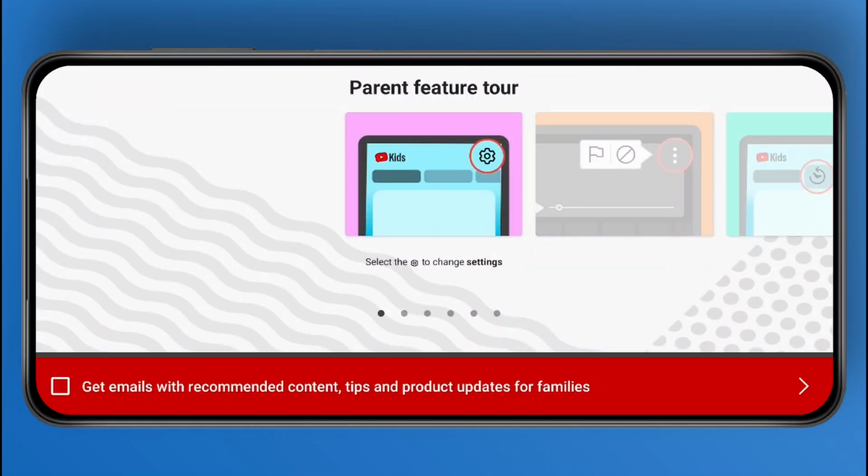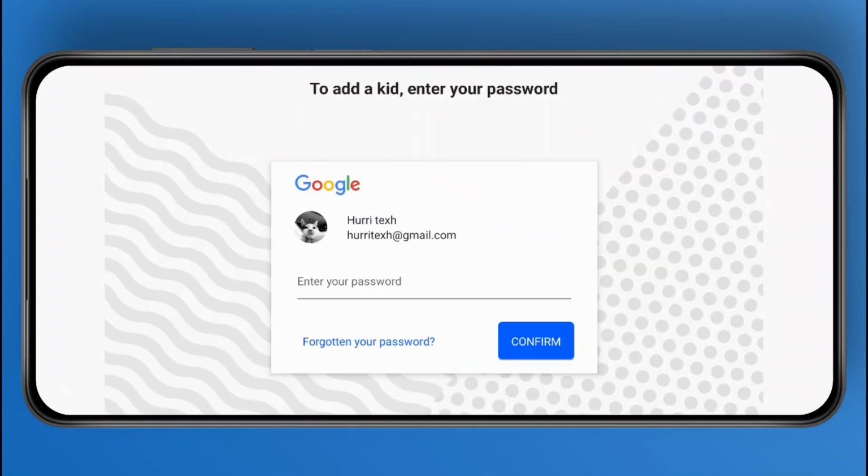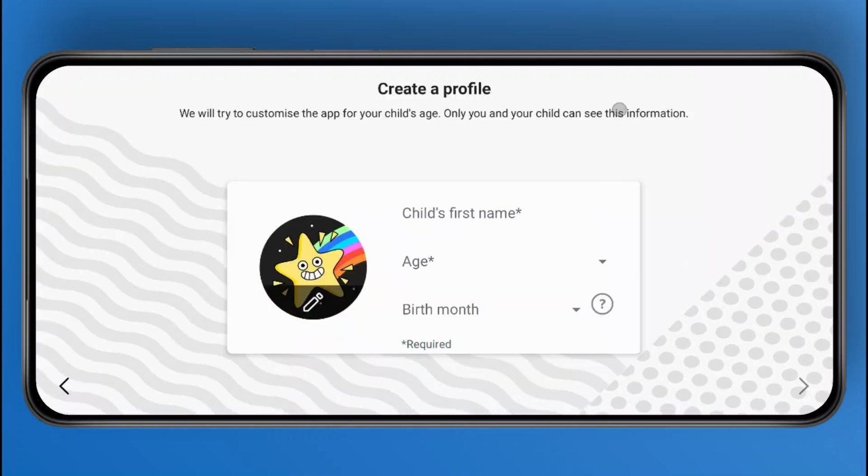Once you have done that, if you want to get emails with recommended contents, tips, or product updates, you can check this box. I'm not going to do that right now, and then tap on next. From here, you are already going to have existing accounts here if you've previously created any profiles. But if you want to create a completely new one, go ahead and tap on this plus icon. Now it will ask you for your password for verification purpose. So I'm just going to quickly enter my password here.